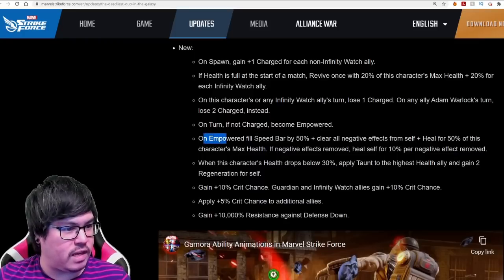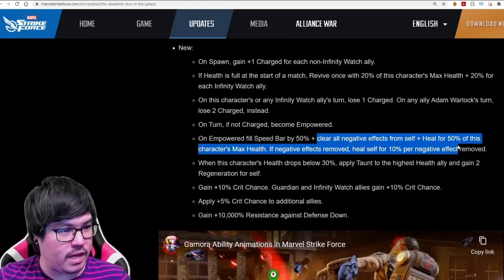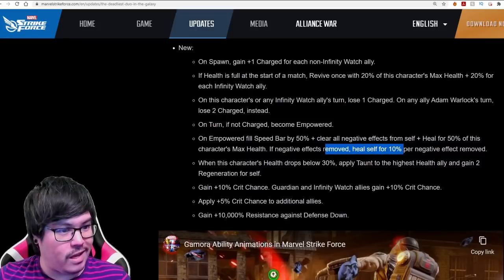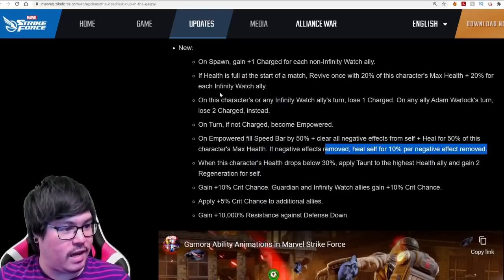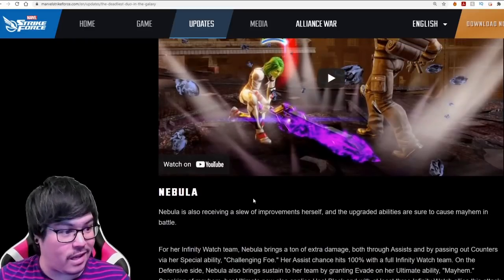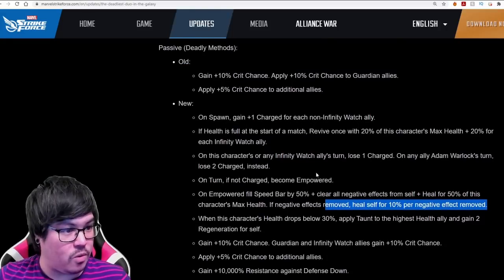And again, we got all the same stuff. On empowered, fill speed bar by 50%, plus clear all negative effects from self, heal for 50%. If negative effects were removed, heal 10% per negative effect removed. So basically, she's almost full healing, and she's gaining a lot of speed bar to get to her next turn once she does become empowered. Again, she keeps all this other stuff, the crit chance and the resistance, so it's pretty nuts. There are some animations here. I'm not going to play them, but if you do want to see them, they're pretty cool.